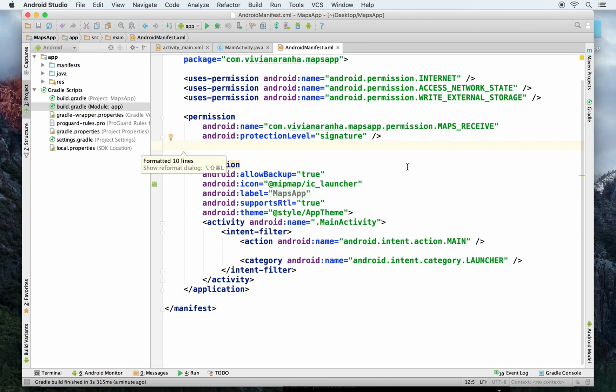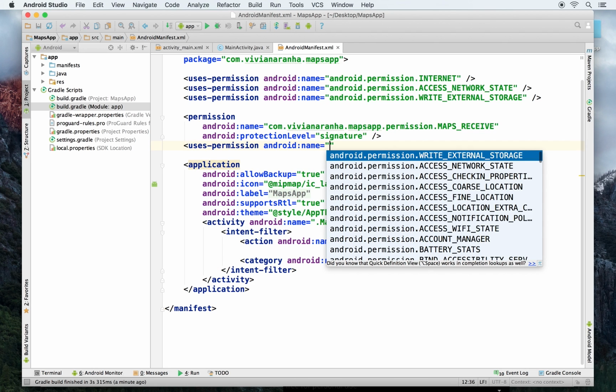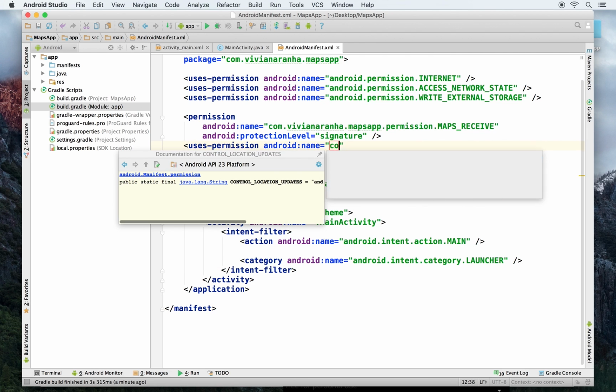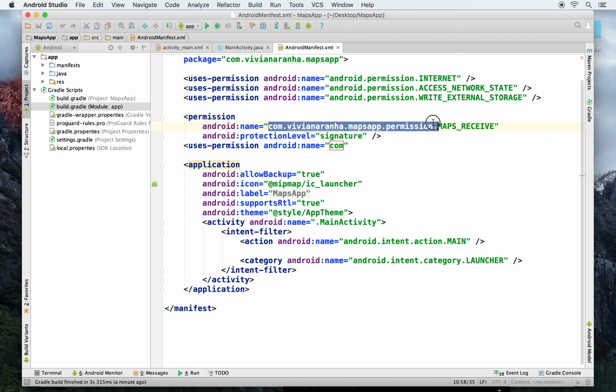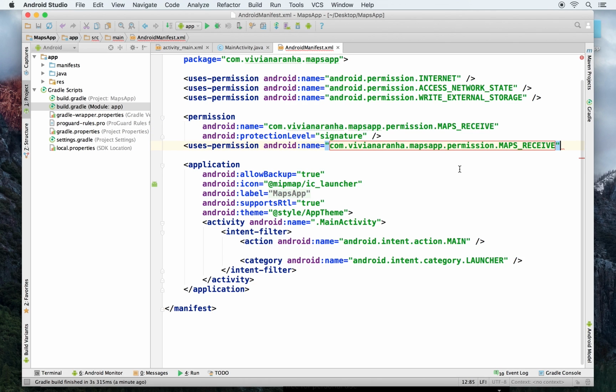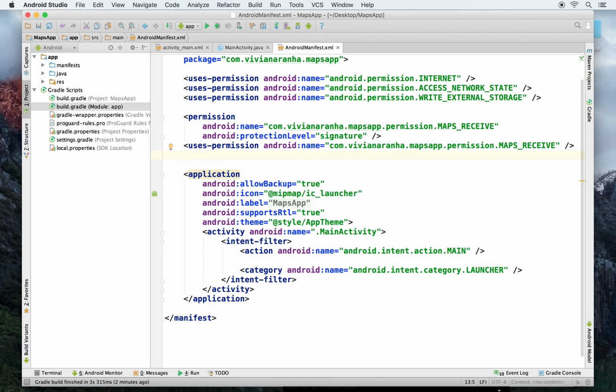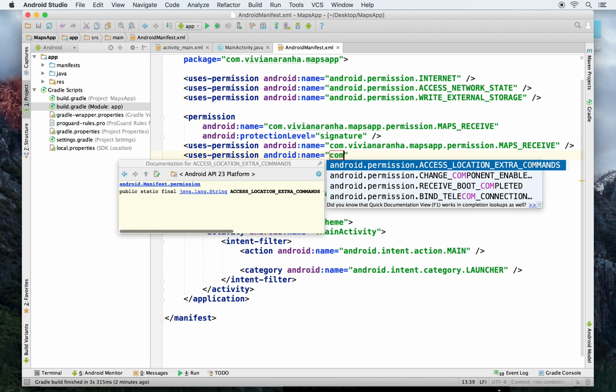So it's based on the signature of the key that I create. The next permission that I need is the permission that I just created, which is this one. So this is how you create a permission, and this is how you use that permission inside the app. Another permission that I need is related to Google.